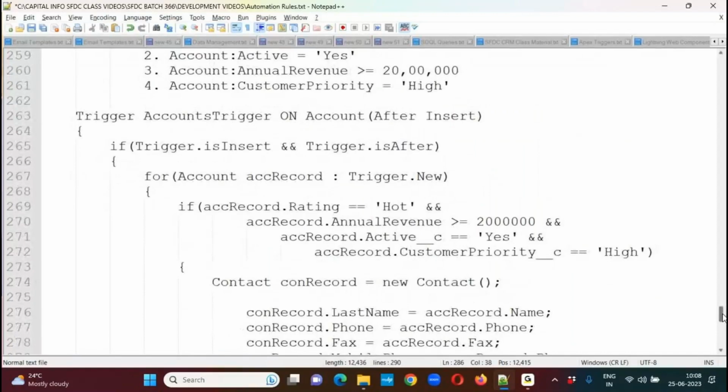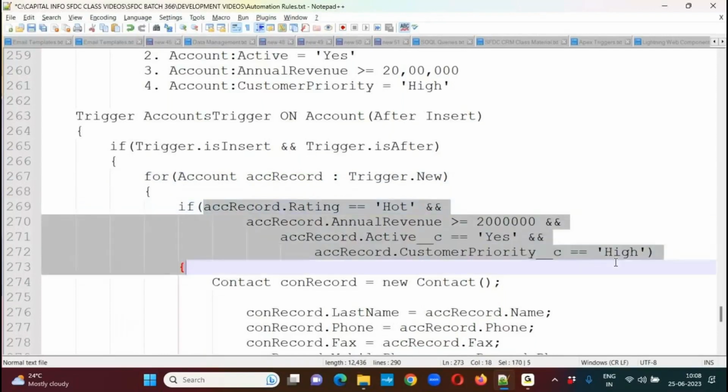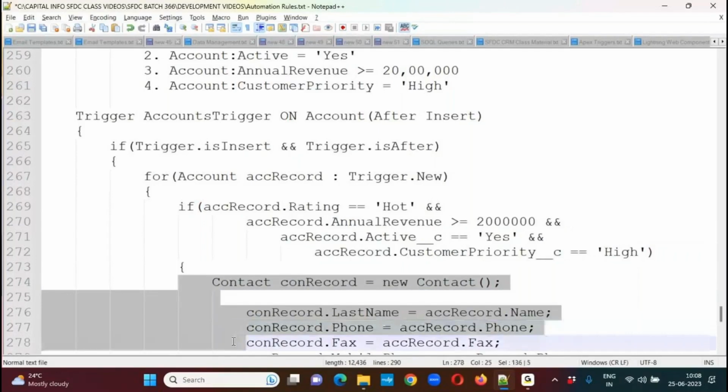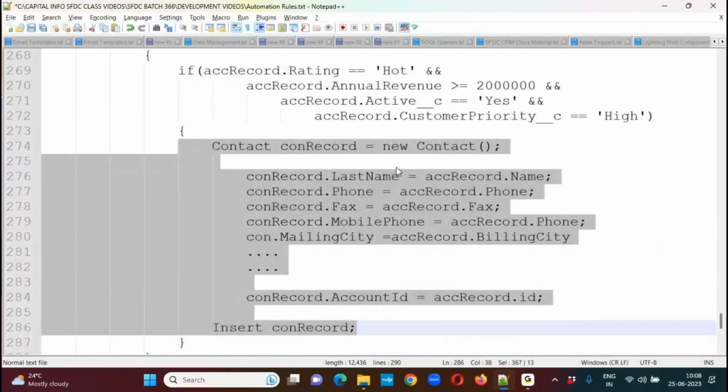If you want to implement this functionality through programming, we have to write this much of lines of code. So we need to create a trigger on account object, which will fire on after insert, and we are collecting the account record which we have inserted. That record will be stored inside the trigger dot new context variable. From there, I'm collecting the account record. I'm checking that if the account record is meeting these four conditions, then I'm creating the related contact record by passing the value of this particular account record details into contact.